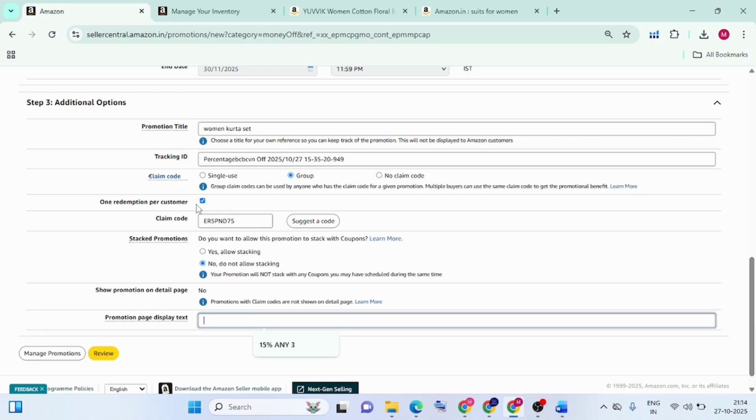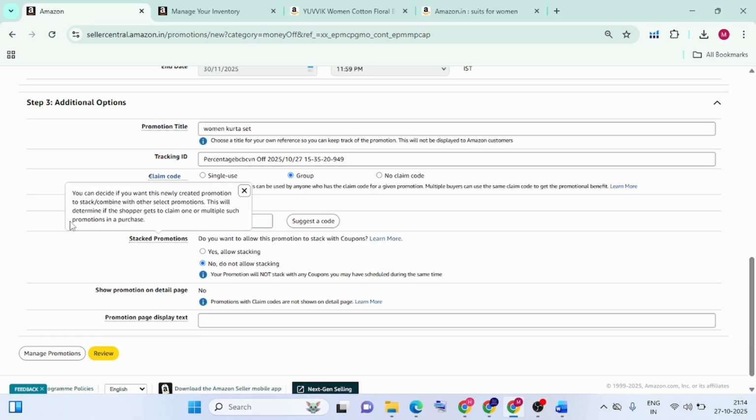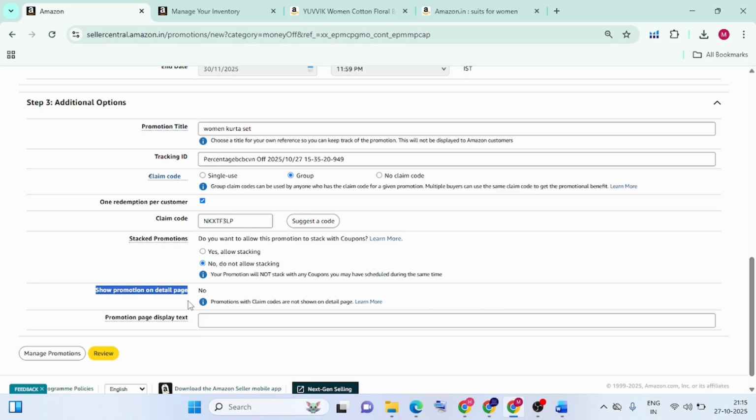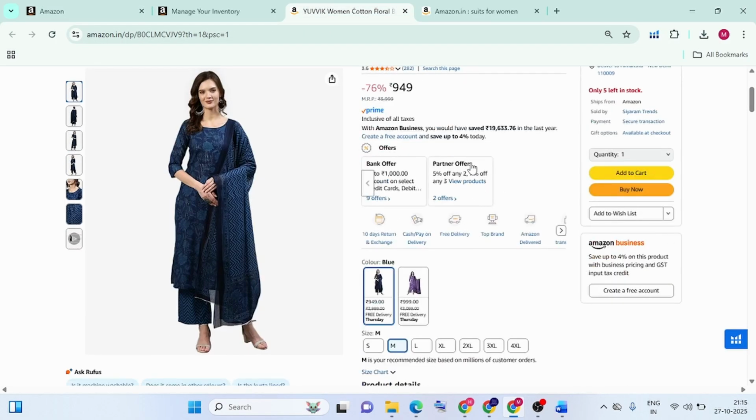If you go with the group, it will show the promotion display text, okay. So here there is the same option for one redemption per customer. You can click the check mark or go with all cases, and you can suggest whatever you want as your claim code. If you don't want any of that, you can just go with suggest a code, so Amazon will suggest a simple code. After that it will show that promotions with a claim code are not shown on product details. Your promotion will not display on your product page.